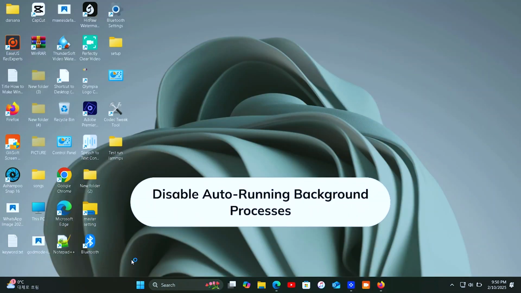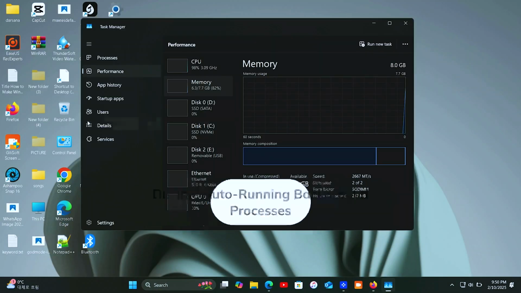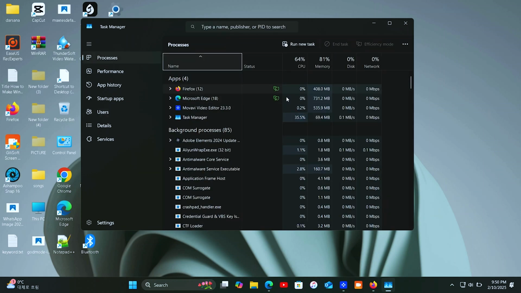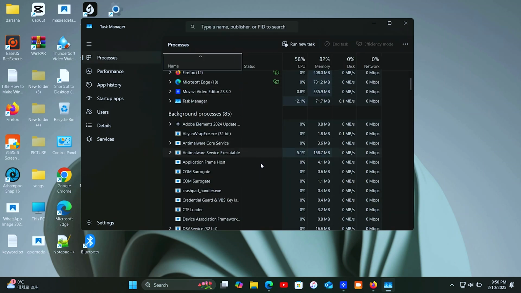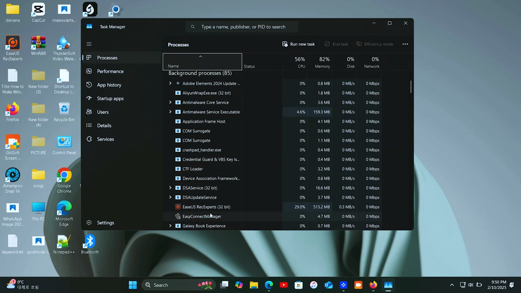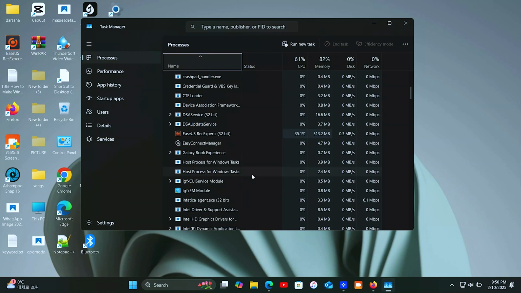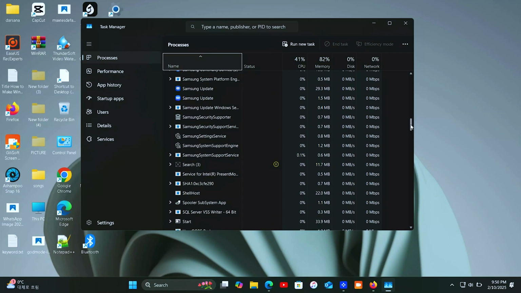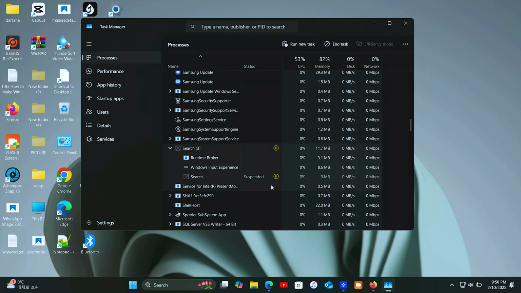Then let's disable auto-running background processes. Some processes run in the background and slow things down. Let's manage them. Open Task Manager. Go to the Processes tab. Right-click and end task for unnecessary apps using high resources. This helps free up CPU and memory instantly.